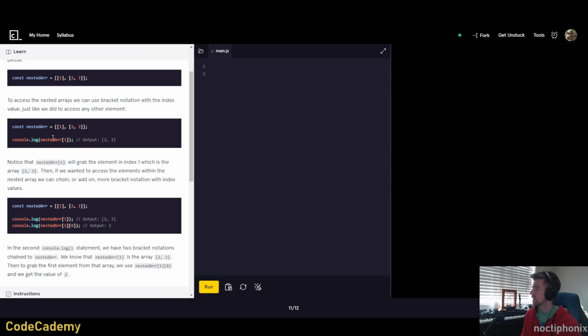So when they try to access the value of 1, the output is both 2 and 3 because the element at index 1 is actually an array, so it's going to output 2 values instead of 1. Notice that nestedArray will grab the element in index 1, which is the array 2, 3.